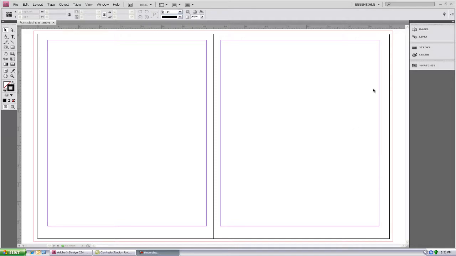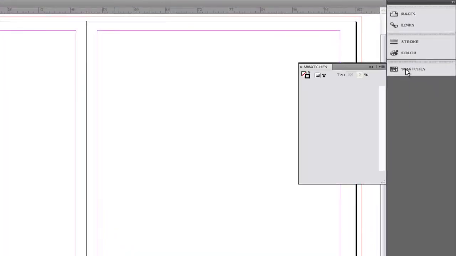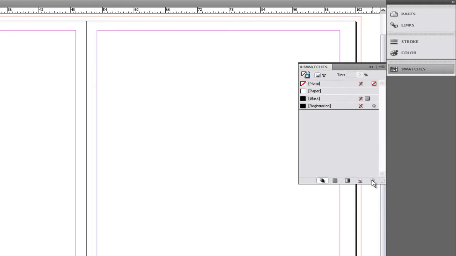So the first thing we're going to do is go up here to Swatches. We're just going to open up this menu, and as you can see, there are still some default Adobe colors. So we need to get rid of these before we can start creating our own. We're just going to hold down Shift, and select each one of these colors. And we're just going to click on the trash and get rid of them. So now we're left with none, paper, which is our white, black, and registration.